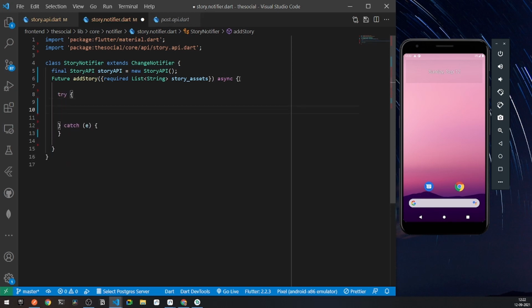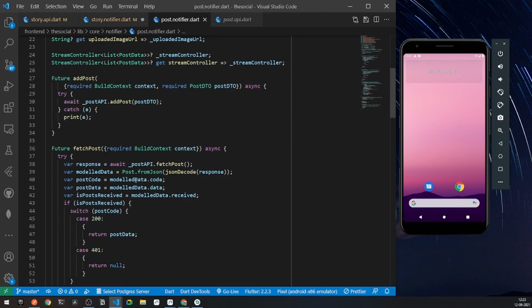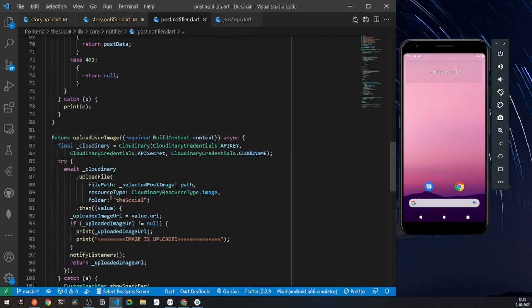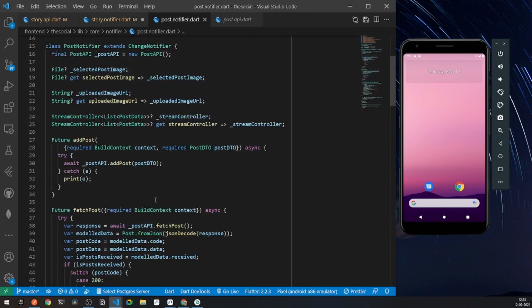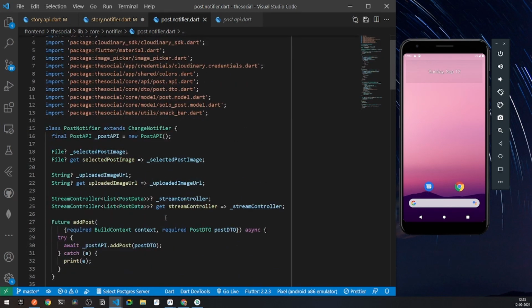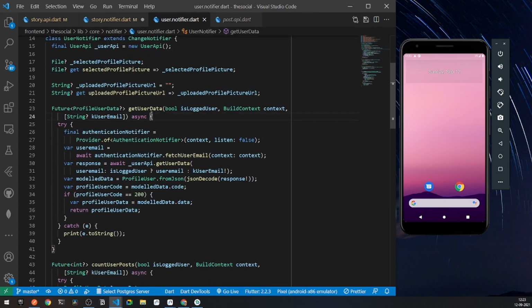So under the try catch block, first of all, we need to take the user email. If I go under my post notifier, all right, I guess there should be a method for fetching the user email. All right, so what I'll do, let's go to user notifier, and yeah, so I have got the method of get user data.